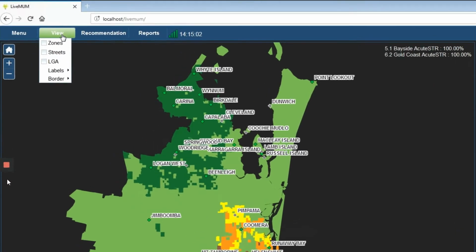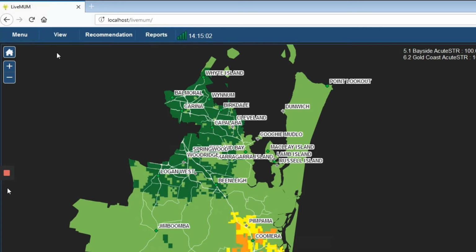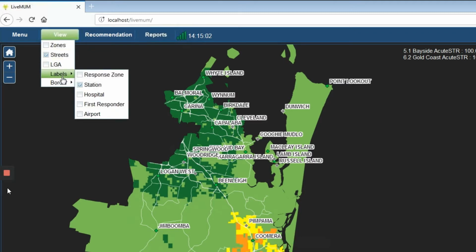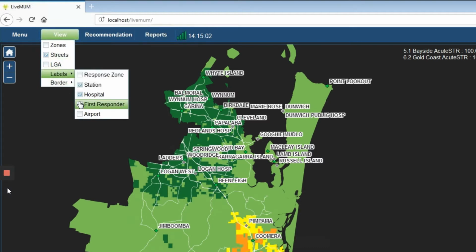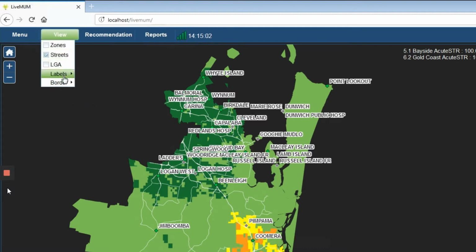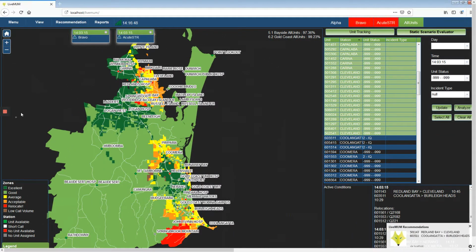From the View button, users can toggle on different visual elements. They can see the main streets that have been built into the application. They can also select different labels for various locations, including hospitals, first responders, and airports. When a recommendation is actually pending, users will be notified through a variety of mechanisms. This includes a pop-up window, flashing of the Capability tab, as well as the taskbar pop-up. In the future, this notification will occur directly as a CAD alert.